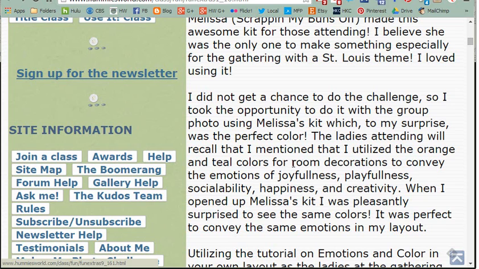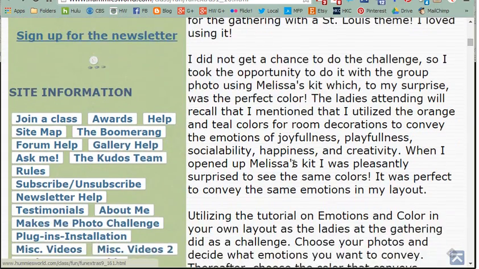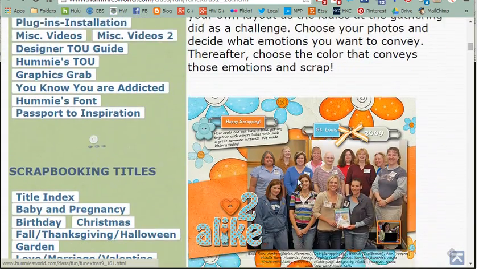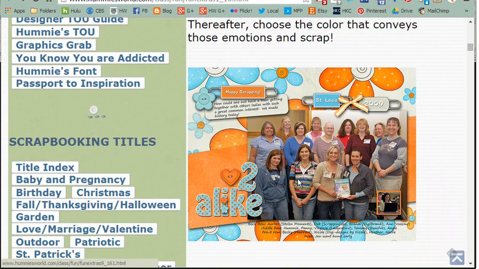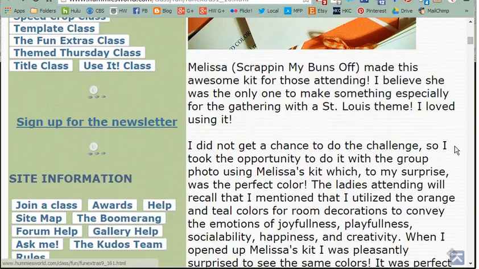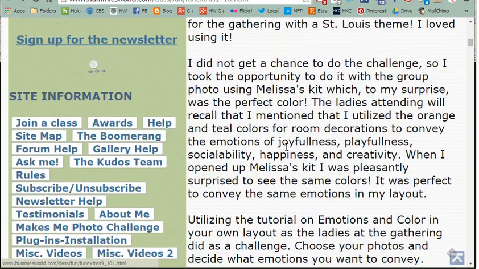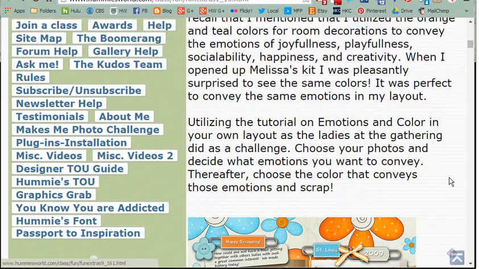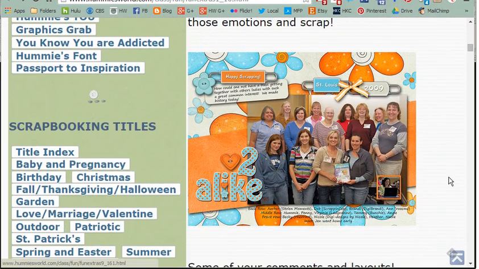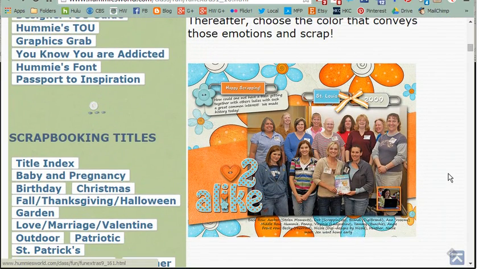And then Melissa had donated a kit. And I said, well, I'd love to use this kit. So I opened up the kit and was pleasantly surprised that they were the same colors I had picked out. And so there's the layout that conveyed joyfulness, playfulness, sociability, happiness, and creativity. So I thought that was pretty cool.